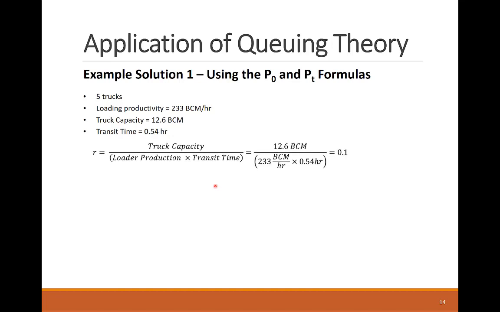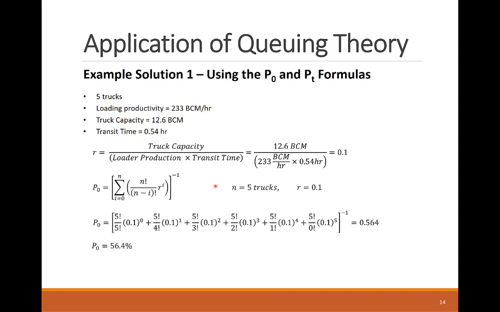Second, we calculate the PO value as shown, and we end up with 56.4% probability that we will not have any truck available for loading at any point of time. That translates to having PT equals 43.6%.